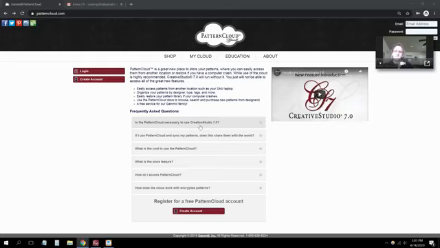One of them is, is PatternCloud necessary to use Creative Studio 7? The answer for that is no, but it is very helpful to have PatternCloud. PatternCloud is like having a big USB stick in the sky that you can move patterns between your stitchers and between your computers. It doesn't have to be just patterns you've bought. It can be patterns that you've designed or modified. It's a very useful tool.